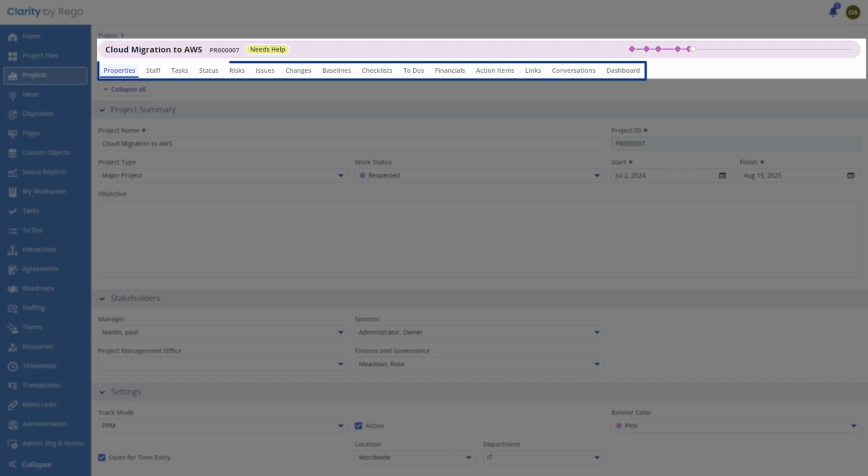Some of the similarities that you'll see between ideas and projects, like properties, staff, risk, issues, changes, and financials, all exist inside of ideas for projects so that you can use the information you made inside of ideas and bring them over to projects. But some additional things that you'll have are status, baselines, checklist, to-dos, action items, conversations, and dashboards.